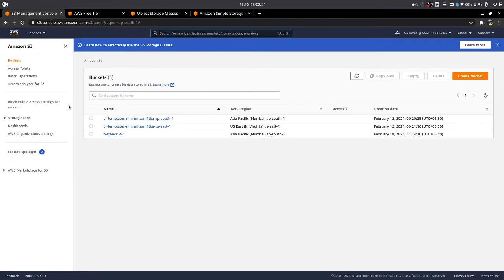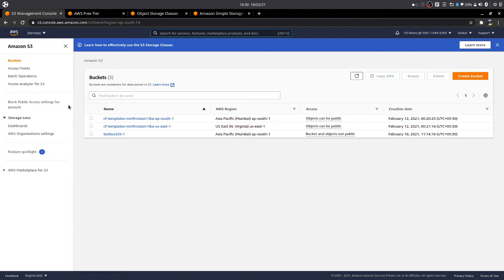So before we start, let me give you a brief about AWS S3. S3 stands for Simple Storage Service. So AWS S3 is a highly secure, highly durable, and highly scalable storage service. It is an object-based storage service, which means that we can upload files and folders, but we cannot upload an OS or databases into AWS S3.